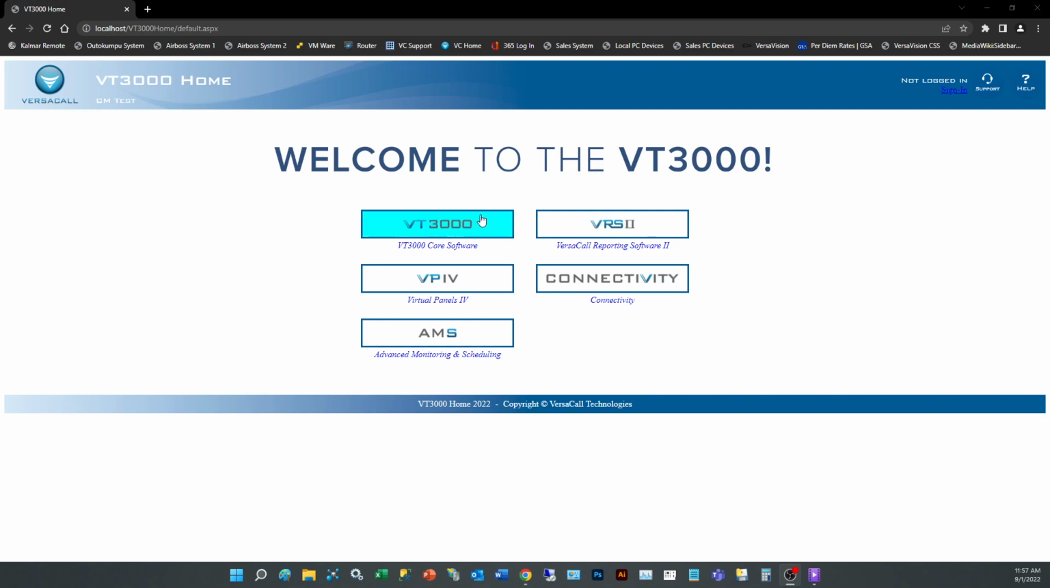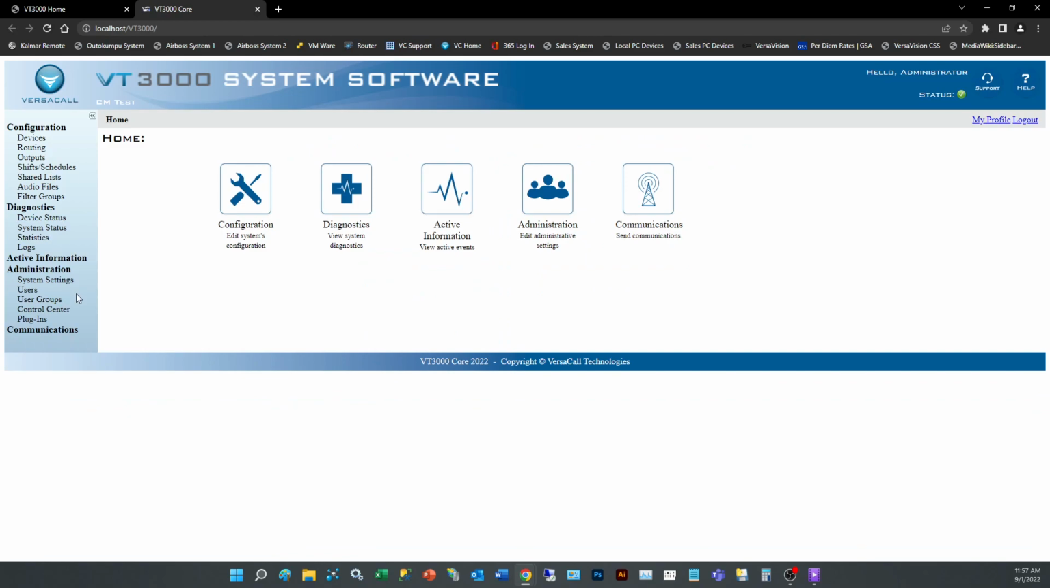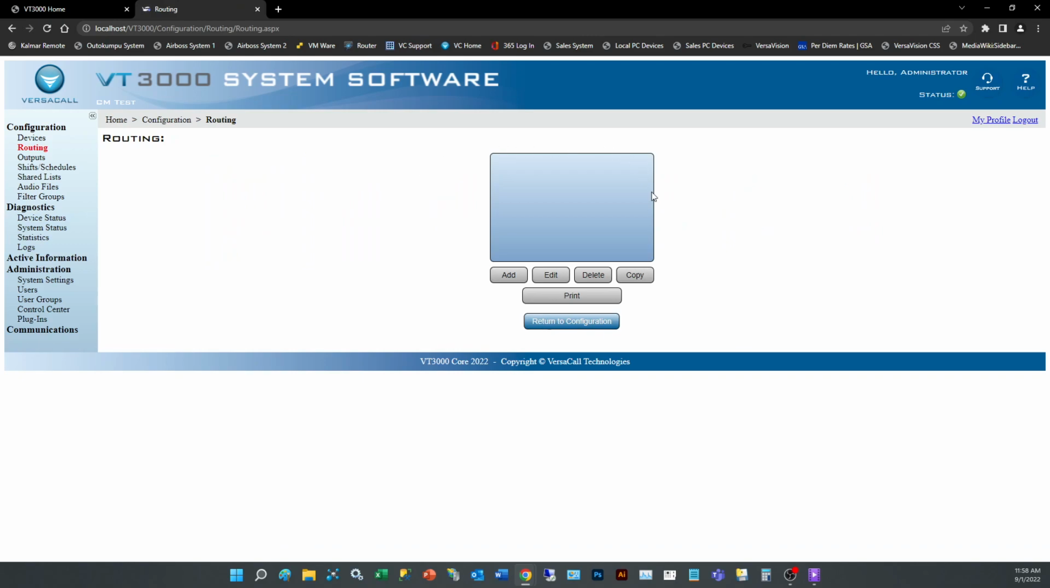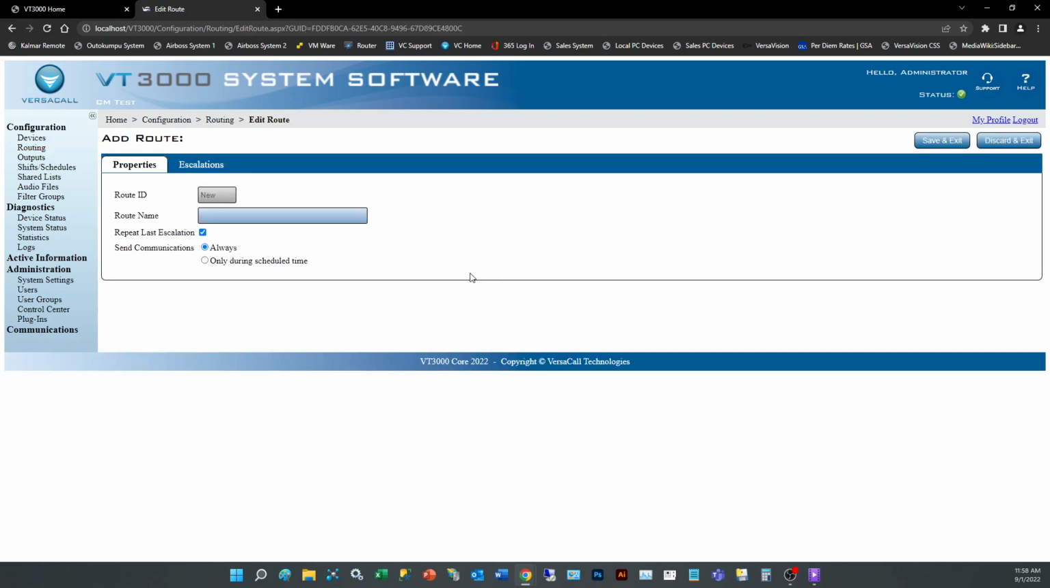So from your welcome page, you're going to go to the core software. Where you want to be is under routing. So we can select that here, or we can use our icons. So configuration, routing. You can have a page here. Any existing routes that you have will list out here. For us, we want to do add.